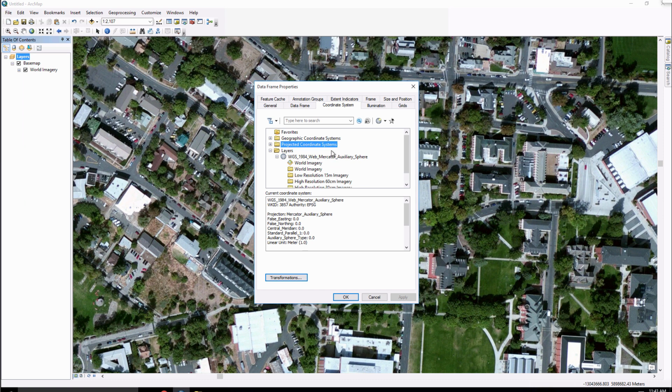It's important that we set that same exact coordinate system for the new shapefile. So the easiest way to do this is to right click and add to favorites. That'll make it easy to find later on. So that's currently what the aerial imagery is using. We'll hit apply.